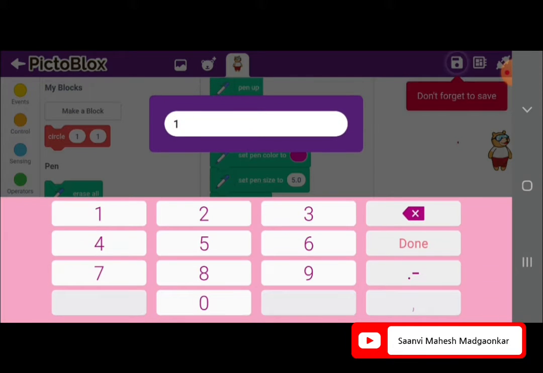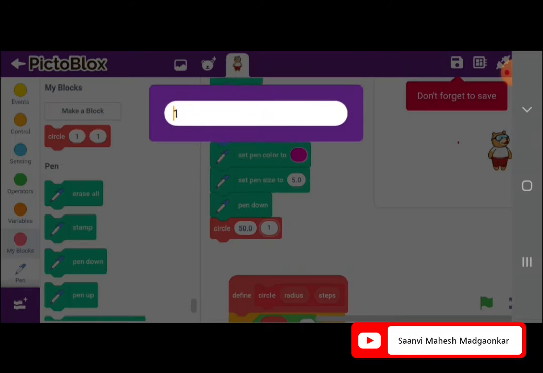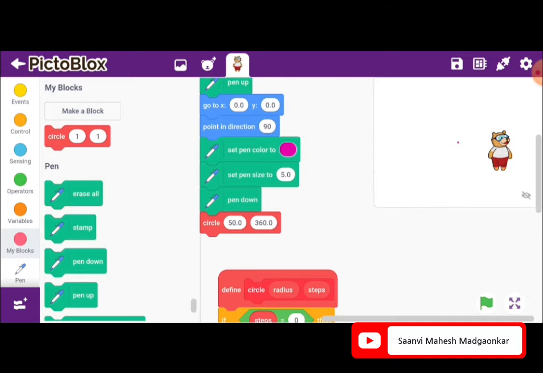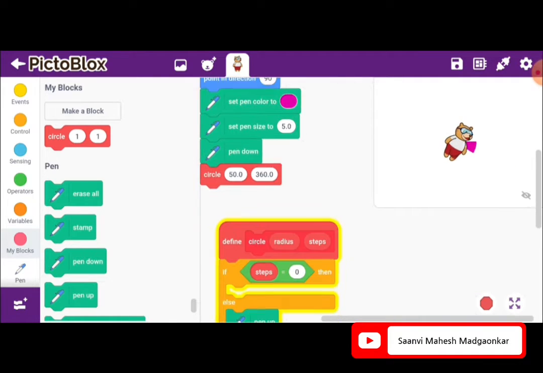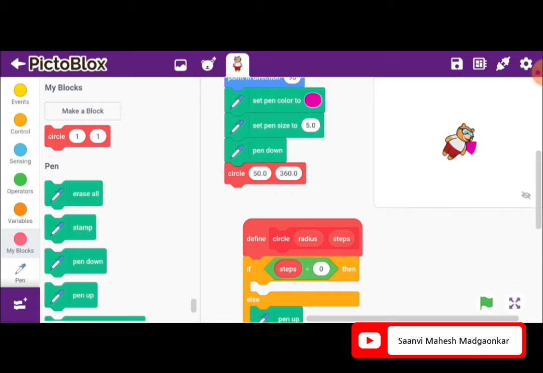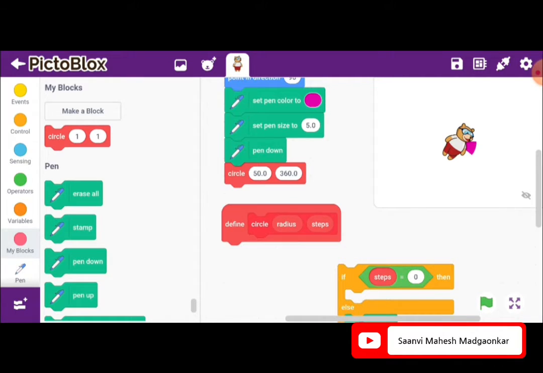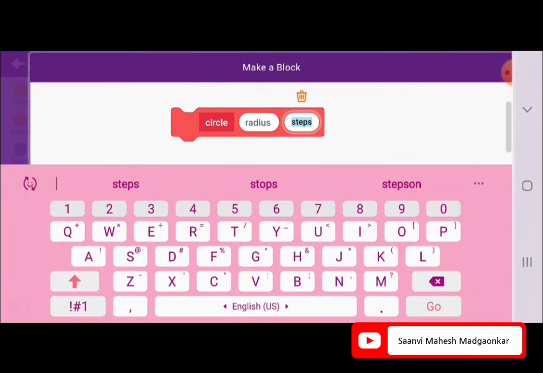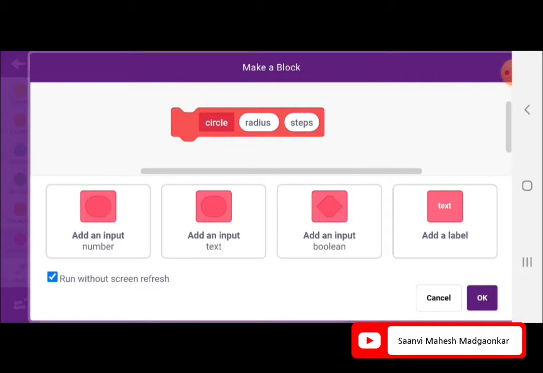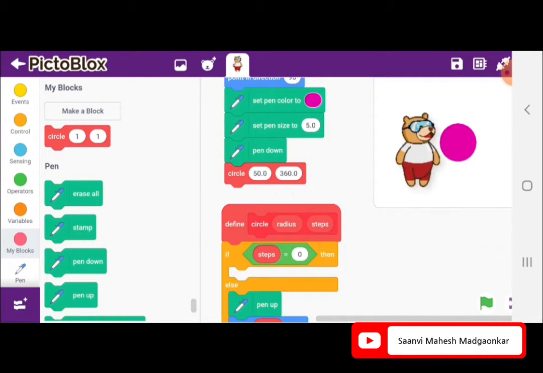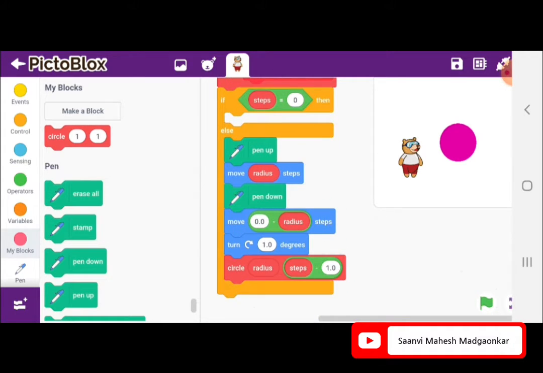This is the radius. So if I want the radius as 50 and I want this to be 360, the circle should be 360. Okay, now it takes a long time. So what I'll do is I'll just edit, then run without screen refresh, and now let us play it.